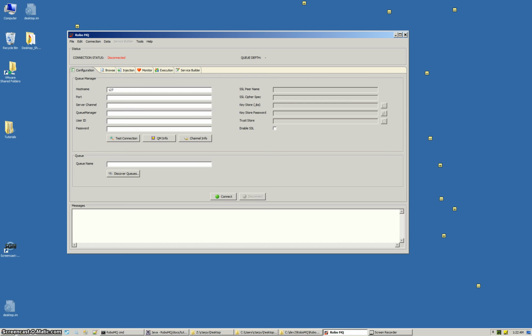This is just a local queue manager. So that's the basic information that it needs. So now we can test the connection. And that works.